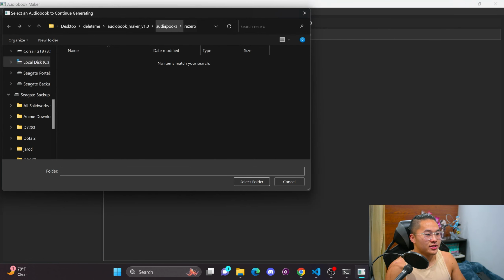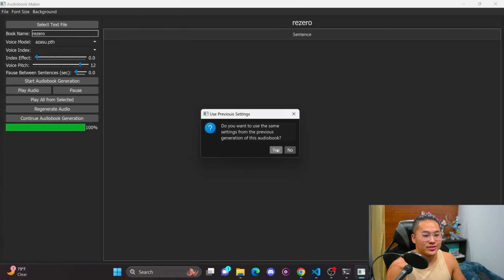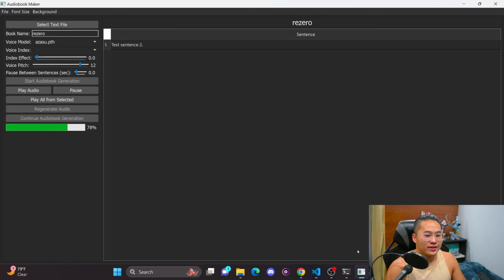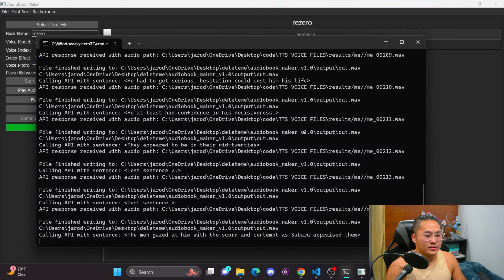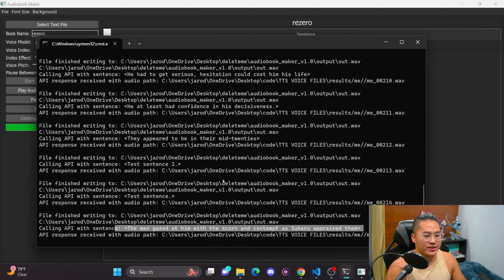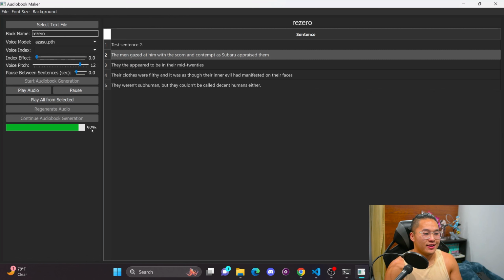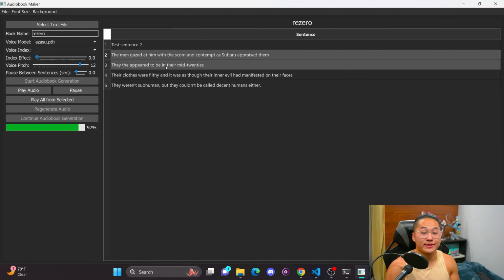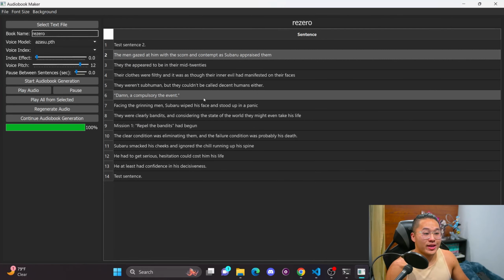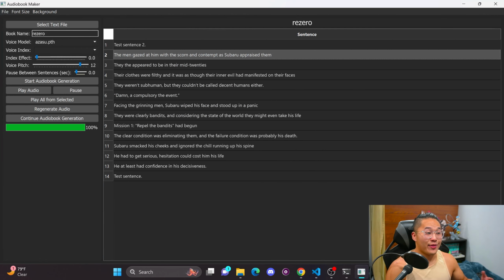If we click on continue audiobook generation, we can go over into the audiobook, which is the ReZero one, select the folder, and then we can continue generating audio. So here we go now. And to show you, here are the sentences right here that I edited. They'll start appearing one by one. As you can see, it's already 92% of the way done because many of the sentences have already had their audio generated. And here we go. We have finished generating the ones that we edited. So here is the here, and that is the update audiobook sentences file.